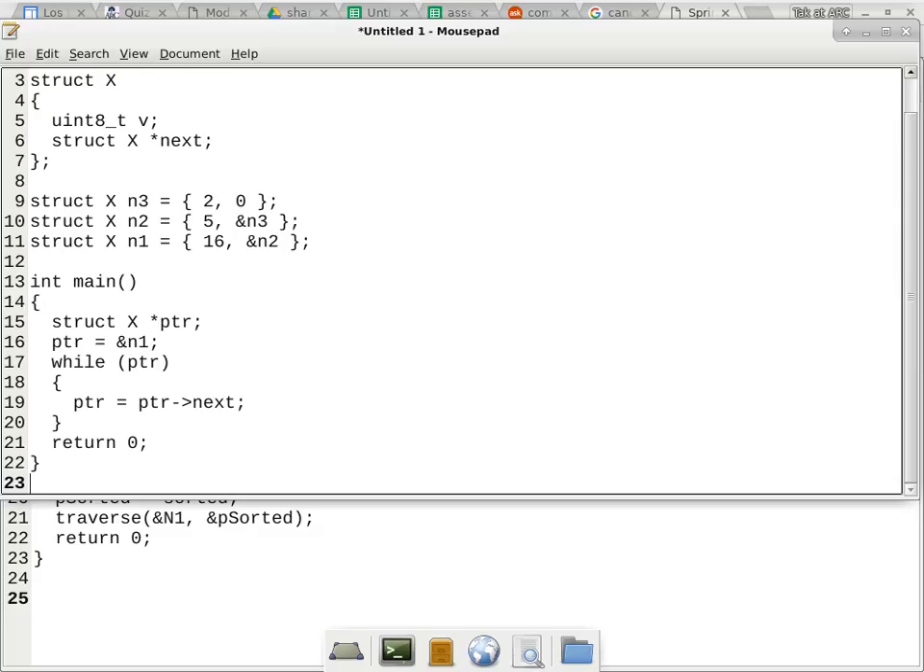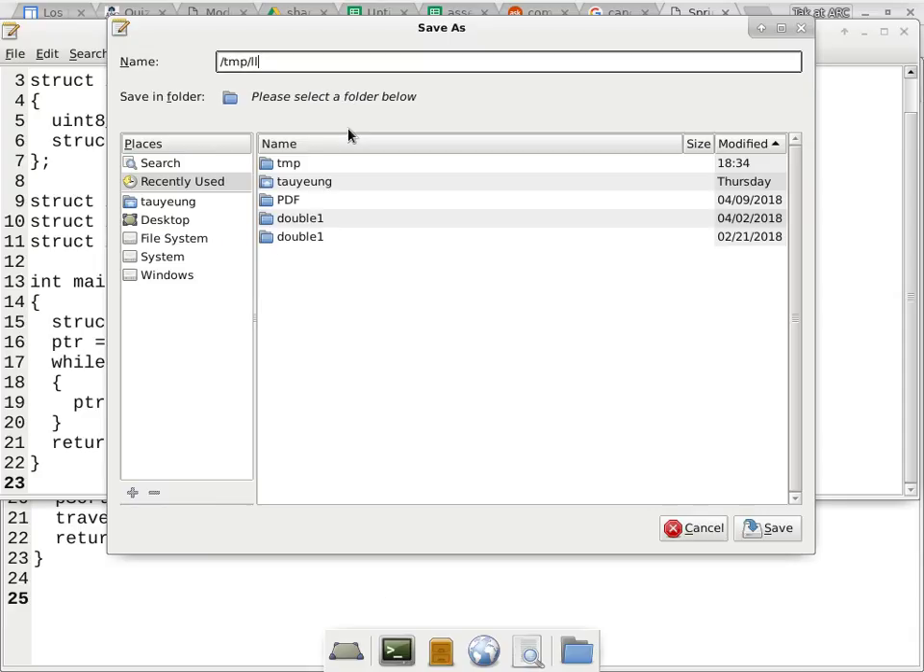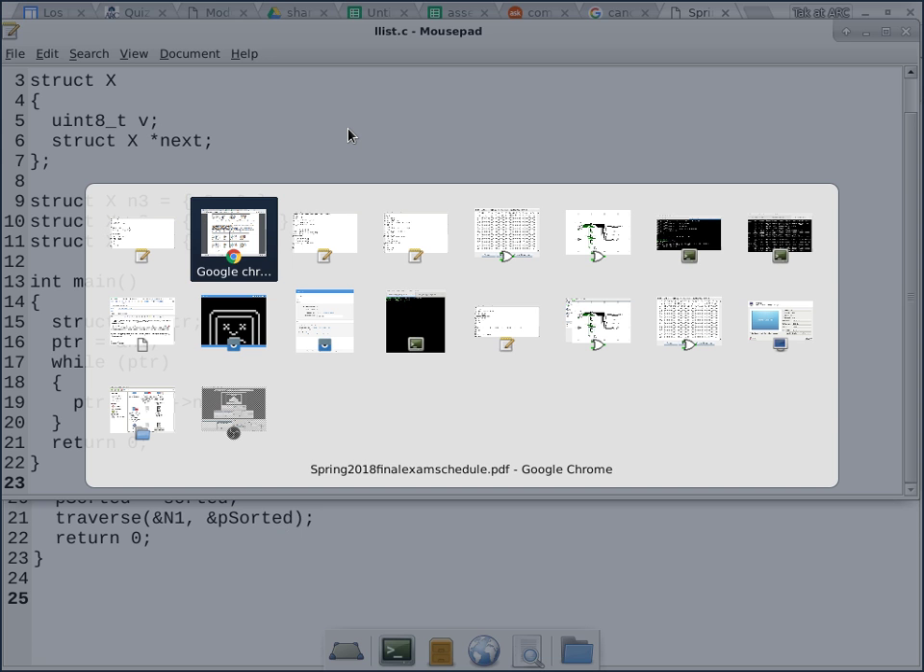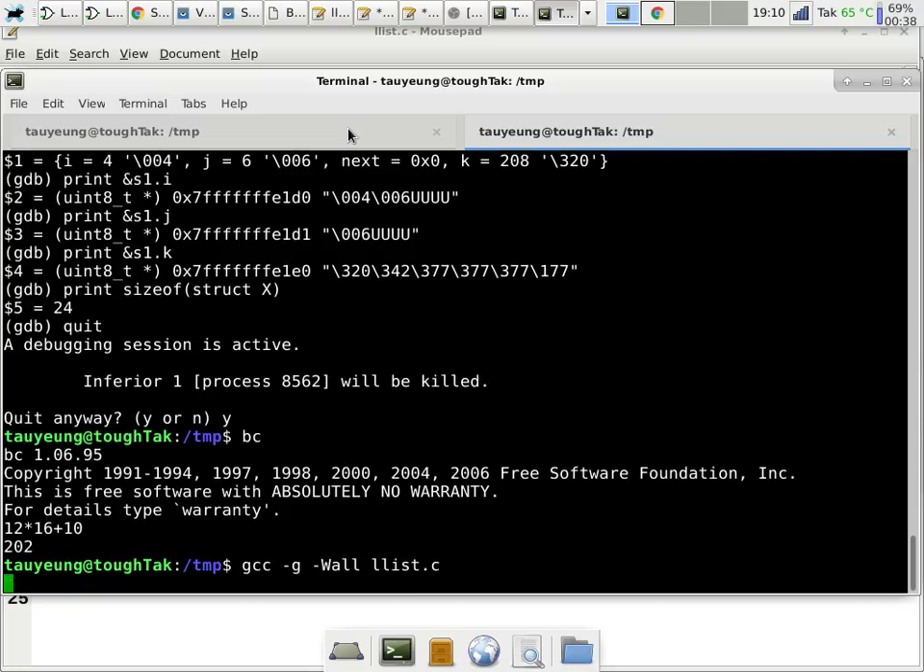All right, so we'll go ahead and save the program first. We'll call this one linked_list.c. Then we'll switch to a terminal: gcc -g -Wall linked_list.c. The program compiles just fine. Then gdb ./a.out, which is the default name of an executable when you don't specify -o.